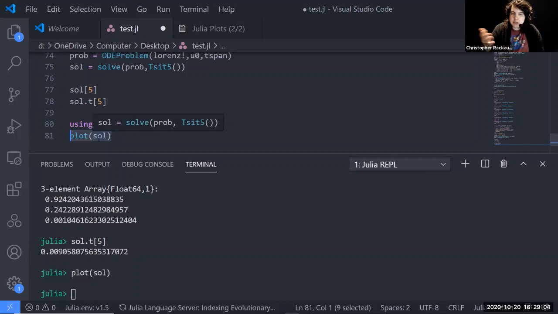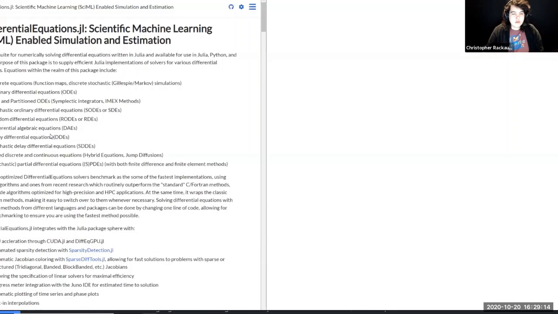If you look inside of the differential equation library as well, you'll find that, as part of this recipe, it defines extra syntax.